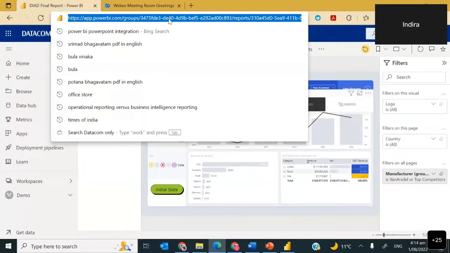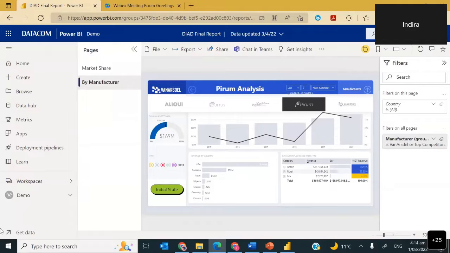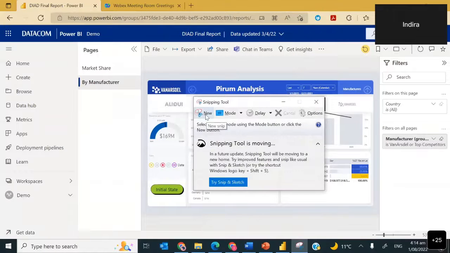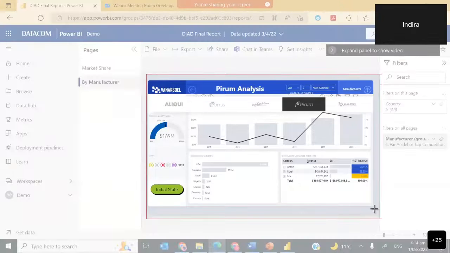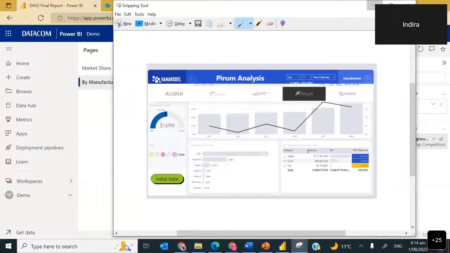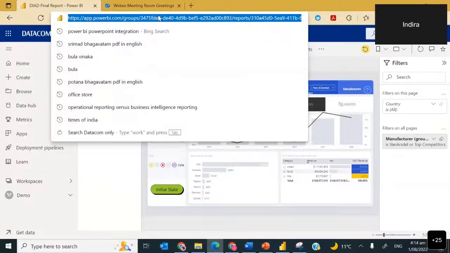Usually what we do is take an image snipping, use a snipping tool and then use it. But this won't be interactive because this is just an image, right? Or shall we do this one? Let's try this. Okay, I'm just copying the link. It's like a web link.